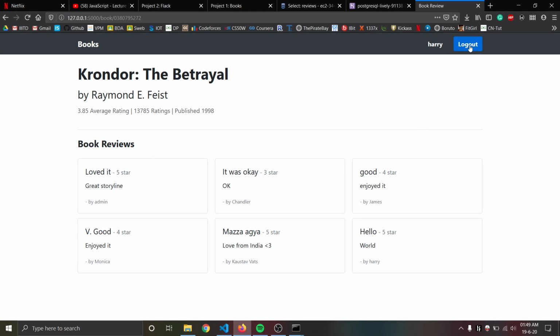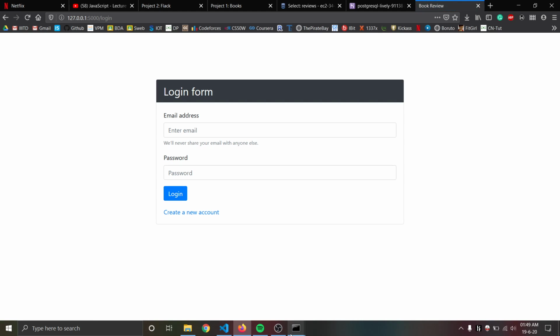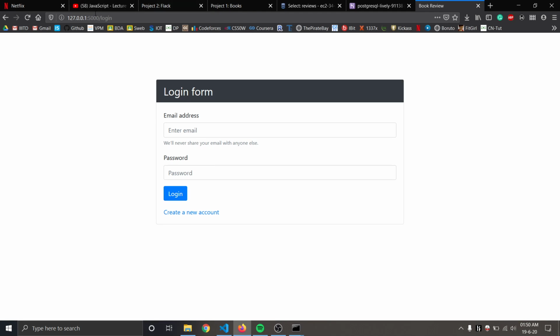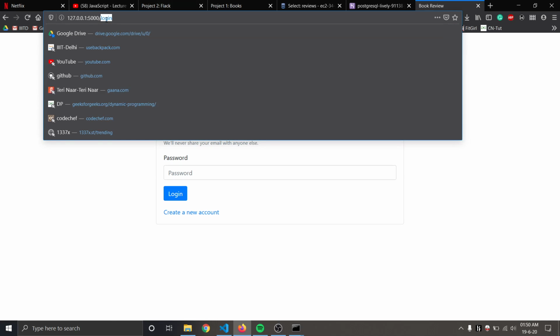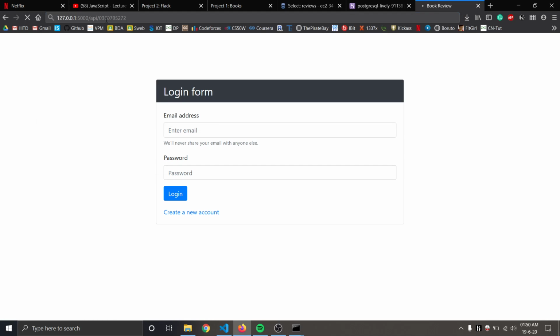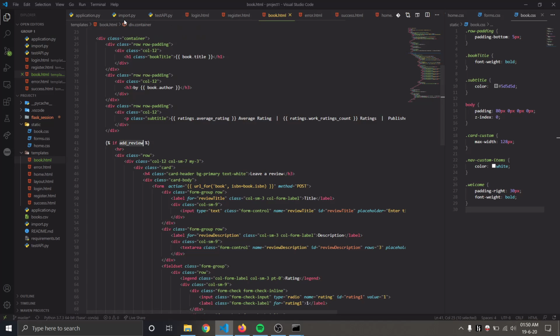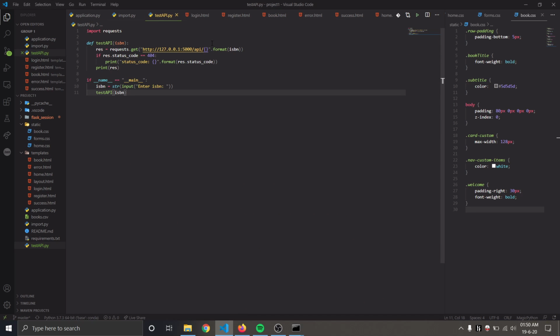Now let's try logout. So I've successfully logged out from the session. I've printed this session and I successfully logged out from the application. Now let's try searching for some book with the API number 0380. I've also created this another function called test API. I've created this to test whether the API is giving a 404 error or not.